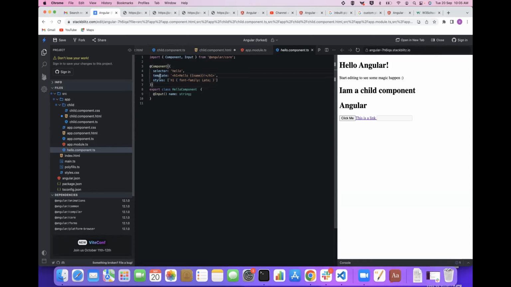If you are just mentioning template, you can use backticks and apply your tags, like H1 hello. And even for the styles, you can give backticks and give the styles. Any doubts in this? Shall I create one component and show you?